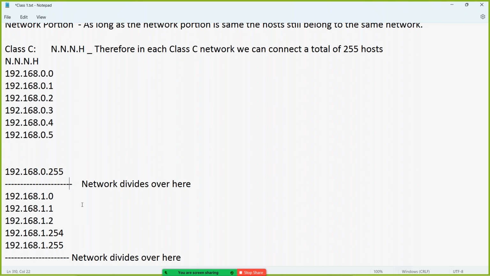But what you have to understand is that in Class C, which has 3 network portions and 1 host portion, the first 3 are the network portion bits, also known as the network ID, and the last portion is the host value. So 192.168.0.0 is the first IP, then the second IP, the third IP, the fourth IP. Like that, you have 255 IPs. After 255, the next network starts.